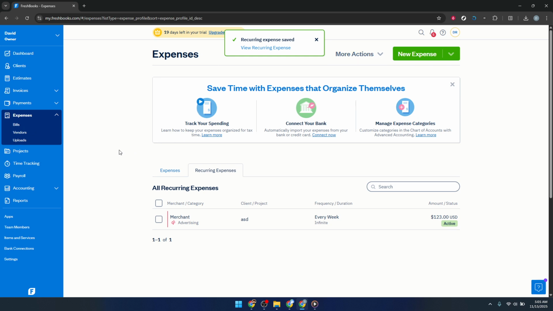This easy-to-follow process should make managing your finances simpler and more organized. Keep practicing, and soon, using Freshbooks for tracking expenses will become second nature.